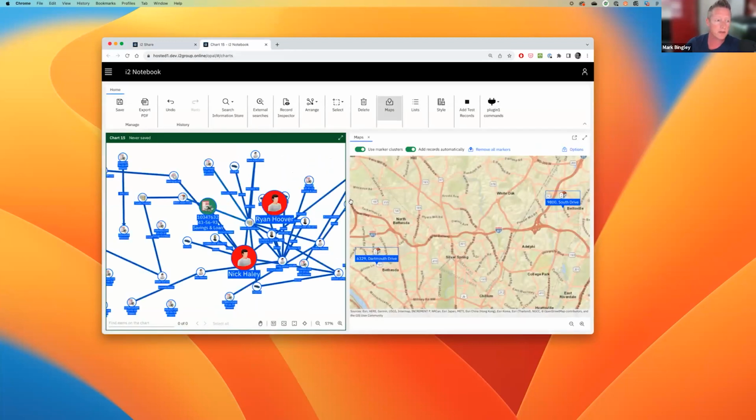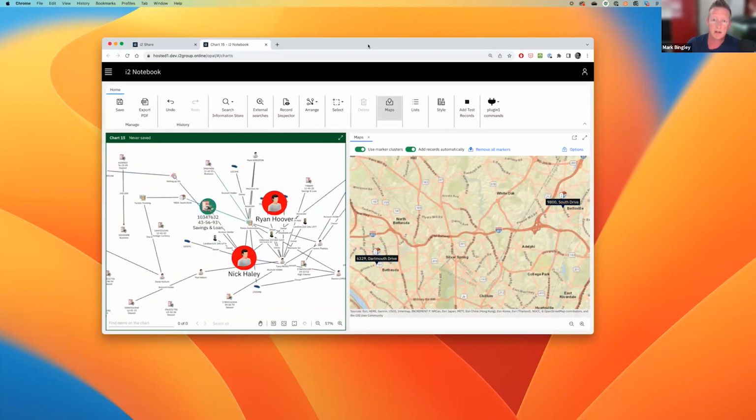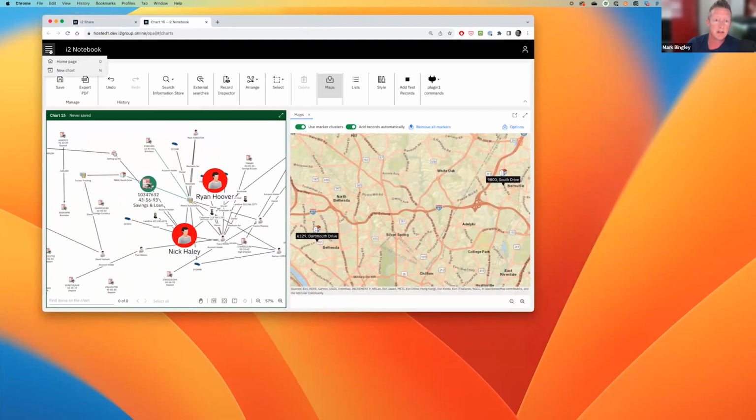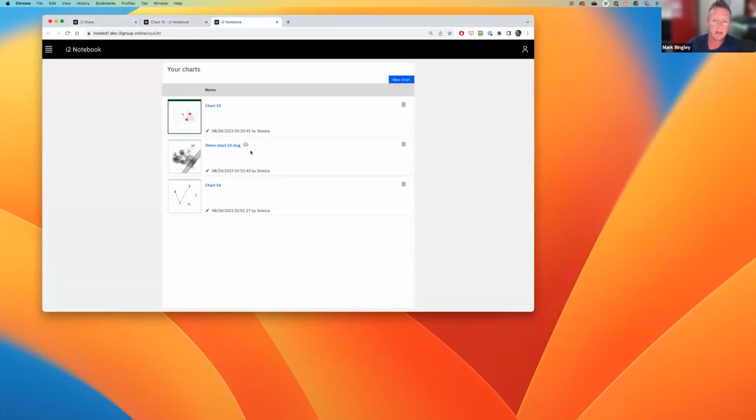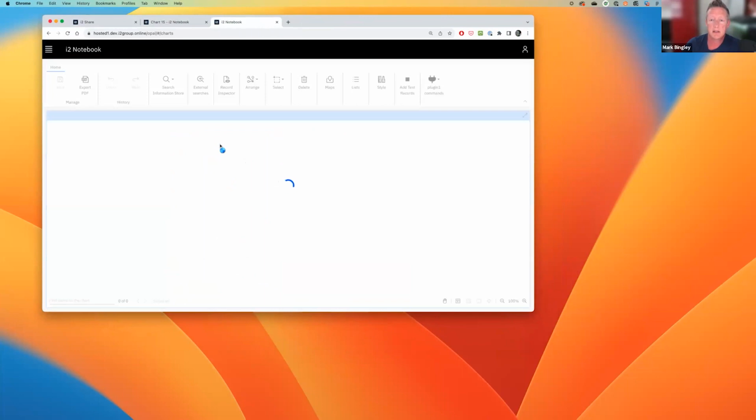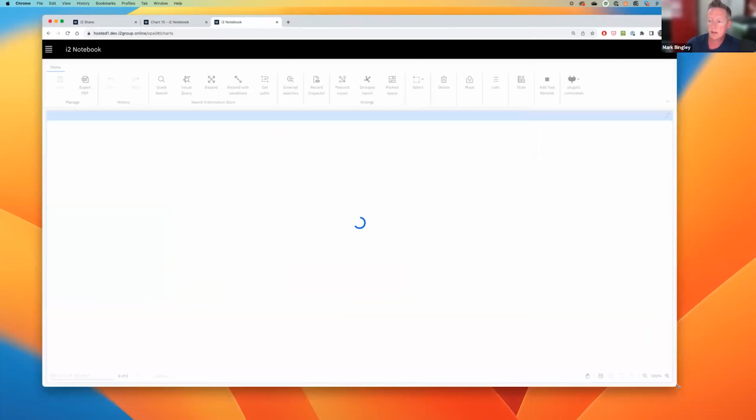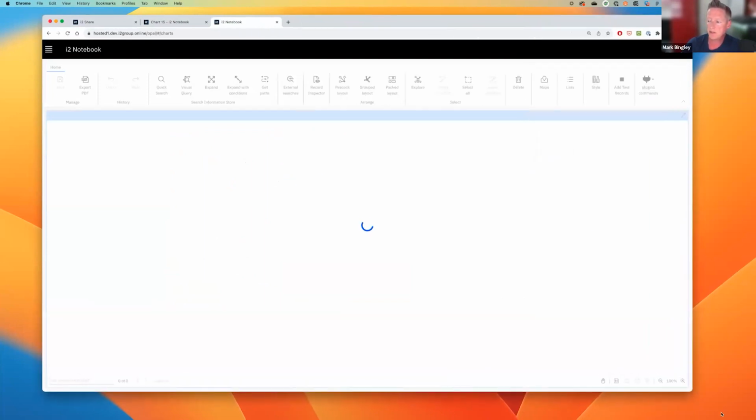So welcome, for those of you that haven't been here before, to the web chart. This is our i2 Notebook web client, and I'm going to go back to the home page. I'm going to open this chart here. This is one I prepared earlier. Hopefully this is big enough for you to see.